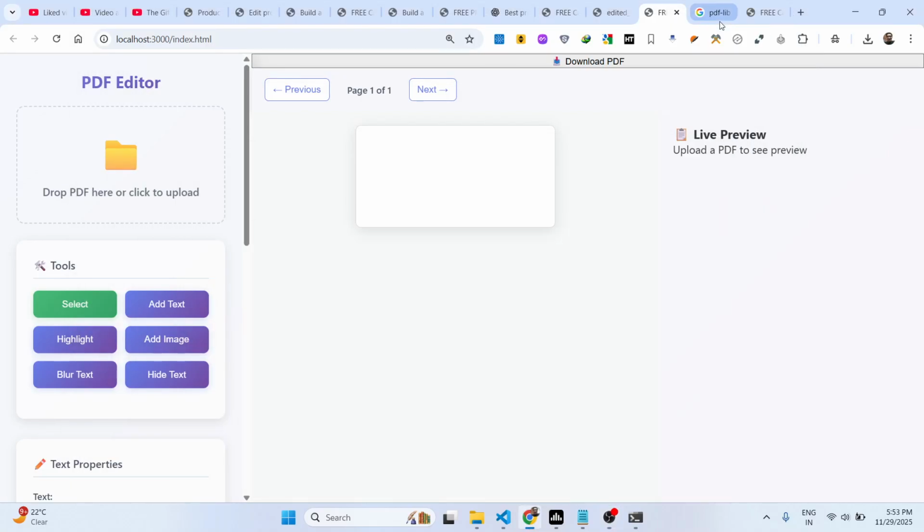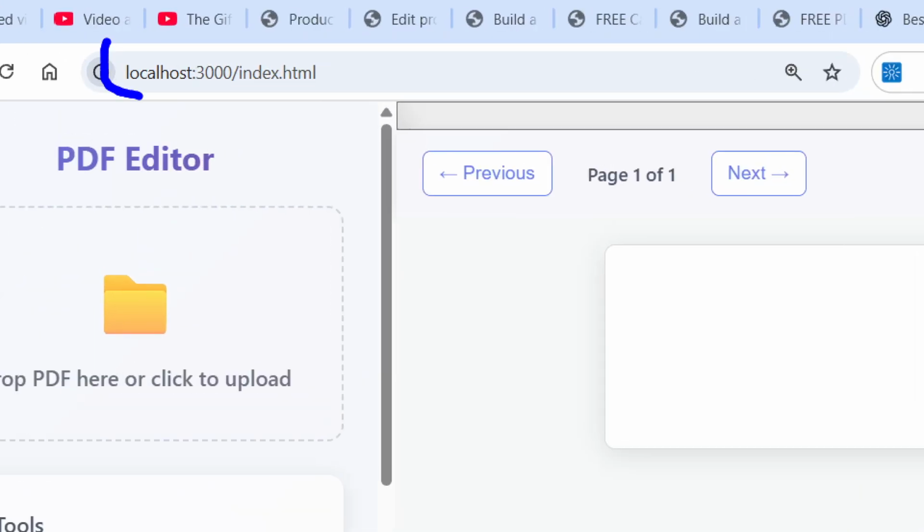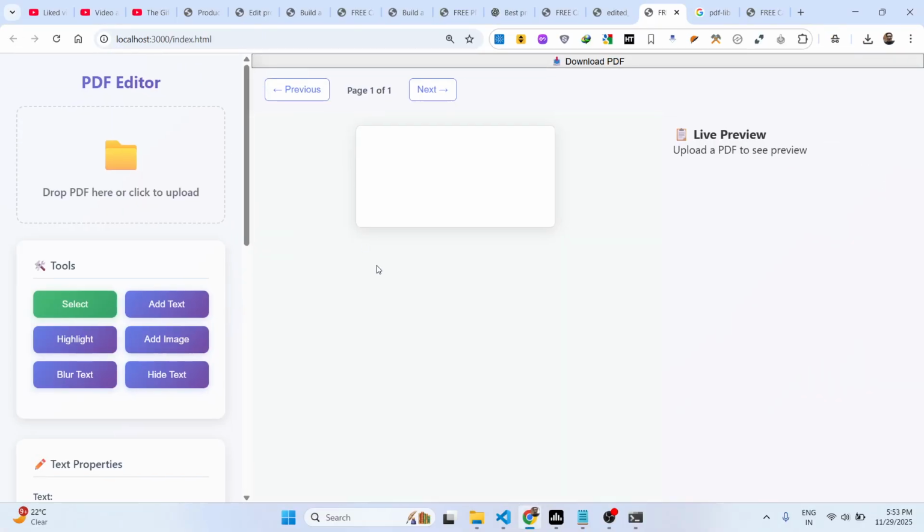Hello guys, in this video I'll show you an Adobe Acrobat clone browser tool that I developed directly in the browser using HTML, CSS and JavaScript. So we are running this Adobe Acrobat clone PDF editor directly in the browser.